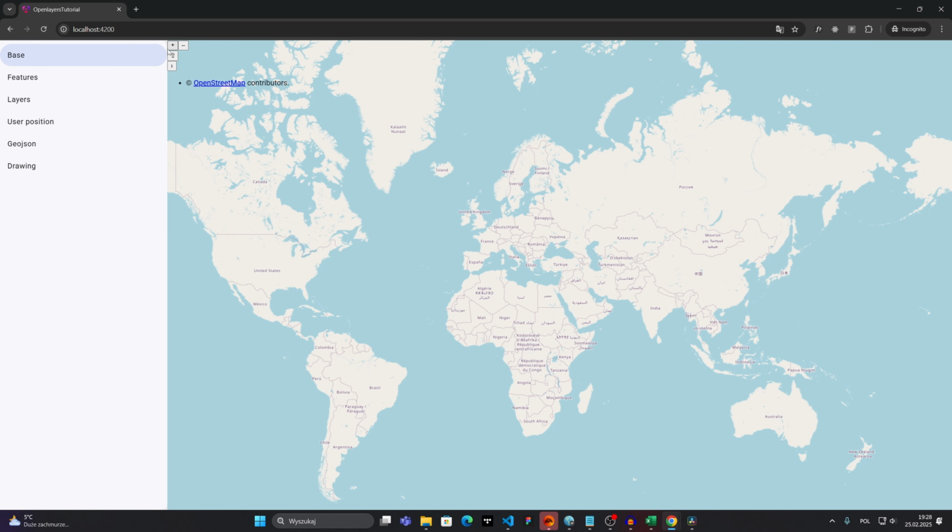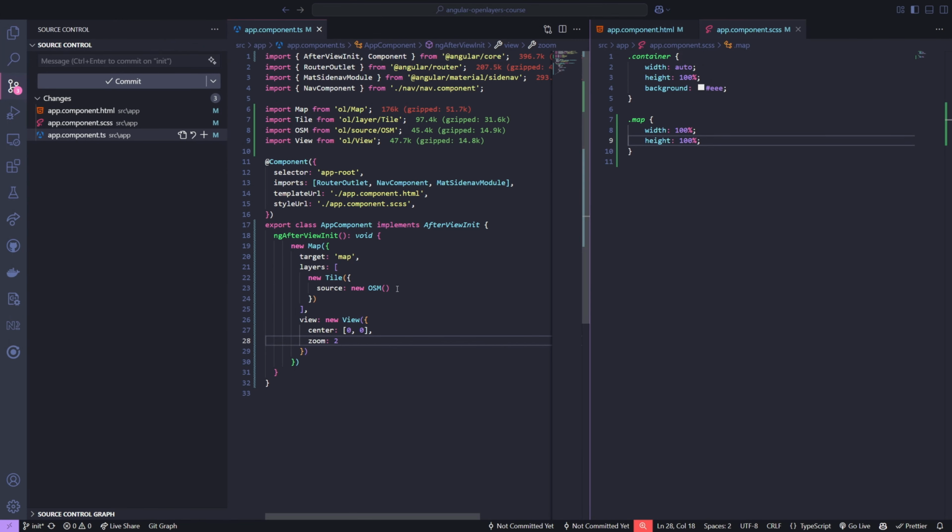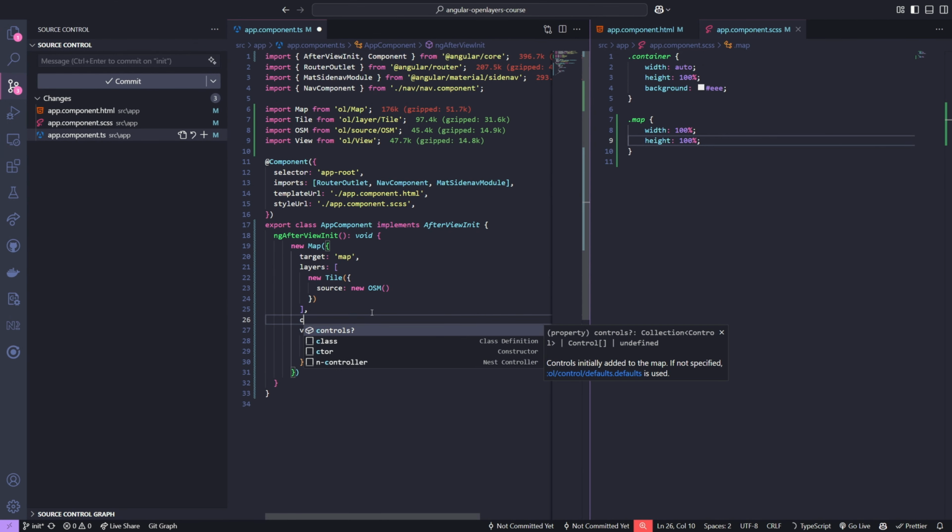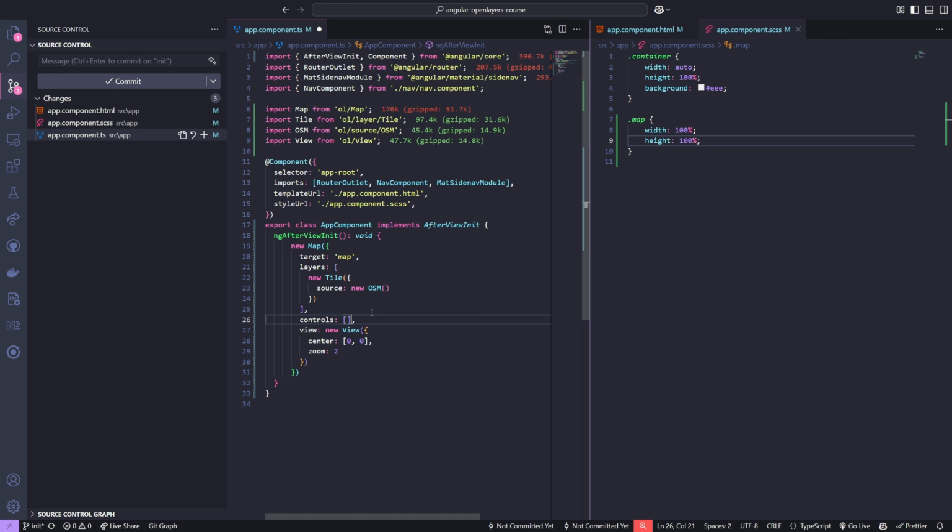But we can for now hide the default controls of this map, and to do this we can just pass controls and pass an empty array. Okay, and that's how in most cases the definition of the basic map component will look. There is one more thing we can improve.